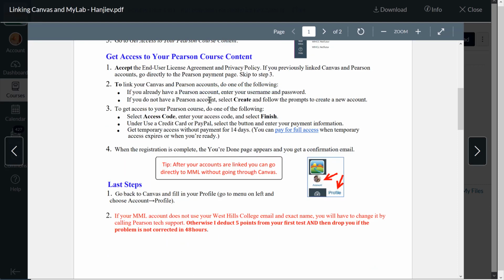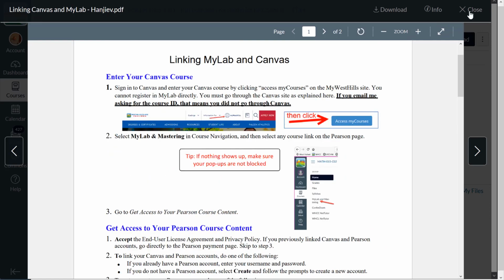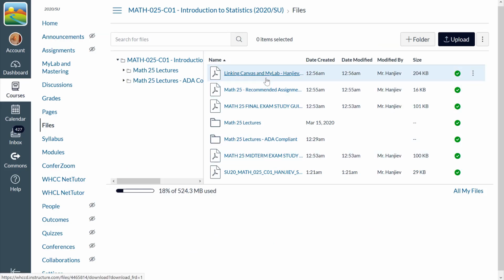If you have to create it, it'll say create, and after that you can pay right away if you like, but I suggest don't pay yet. Try it for 14 days and then pay before the 14th day is up. That's the best way I figure to do that. And then you're not out money unless you know for sure you're doing this class and that's it. Alright, so read this page, very informative. If you get stuck, email me.